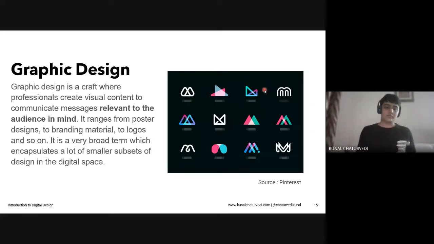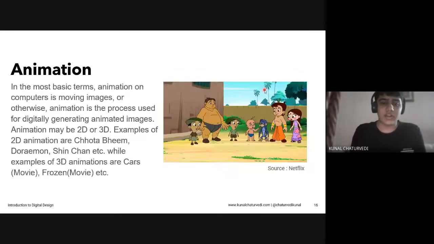So again, it is a very broad term which encapsulates a lot of smaller subsets of design in the digital space. Like you could even have poster designs, you could have branding materials, you could have logos, and the list goes on. So graphic design is a very general thing. You just learn the tools to this category, and then you apply it to whatever specialized thing that you want to make. So that is for graphic design.